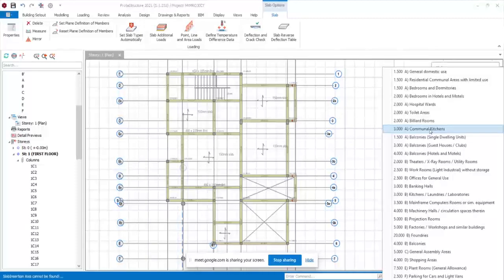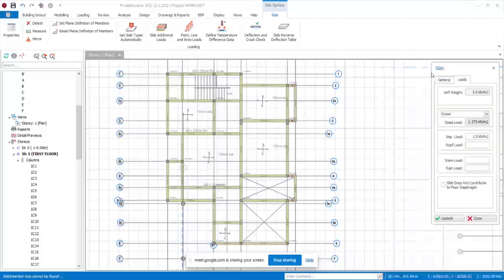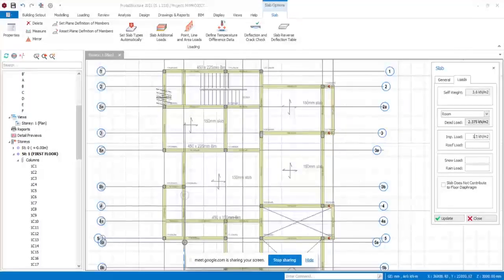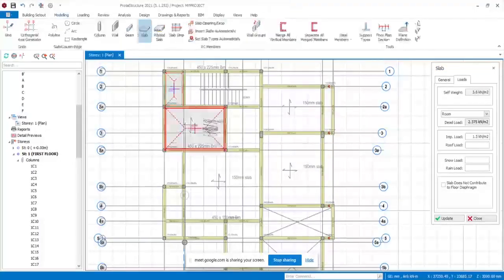Now I'm designing a residential building, and that's why I can pick either general domestic use, or residential communal area with limited use, or bedroom and dormitory. But the one that fits in very well is general domestic use. All right, so that's 1.5 kilonewton per meter for my live load. I can begin to insert my slabs.